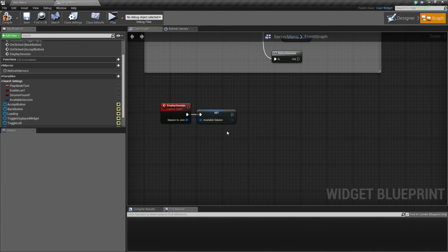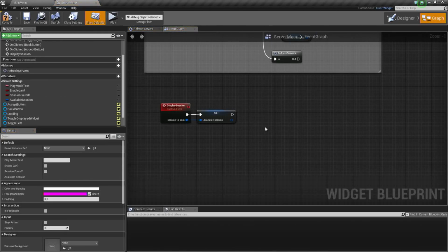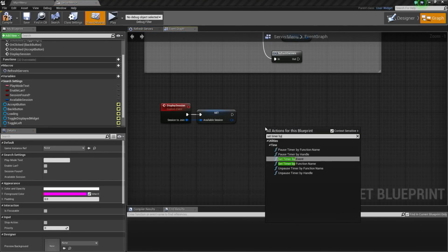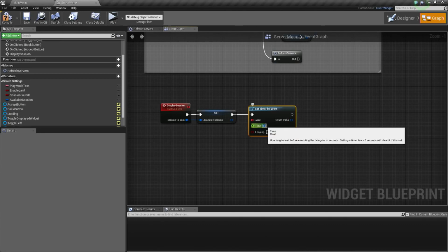And then what we'll do is we need to have a timer because we're going to get to the point where we're presenting the user with the countdown. We found a match. Do you want to join? So we're going to have a timer countdown for us. So we're going to set that up. So for this, we're going to set timer by event. So we're going to connect this up. And we'll say every 1 second, and it's looping.